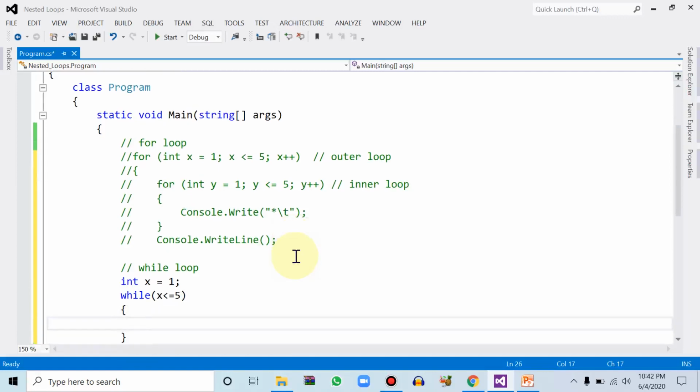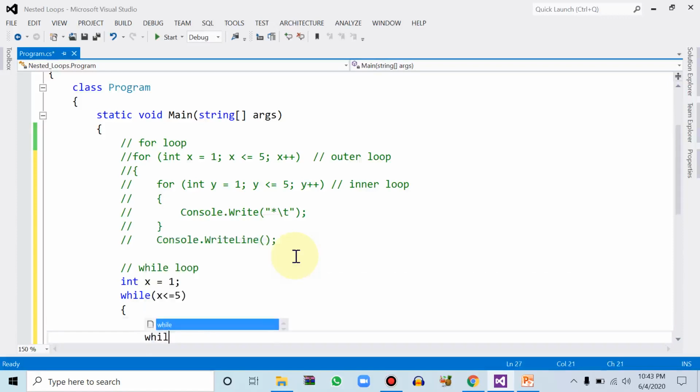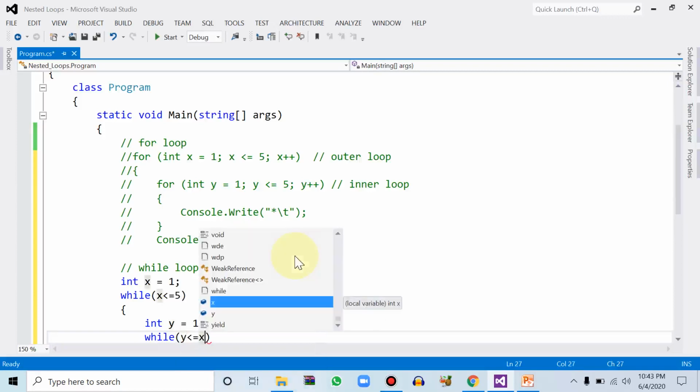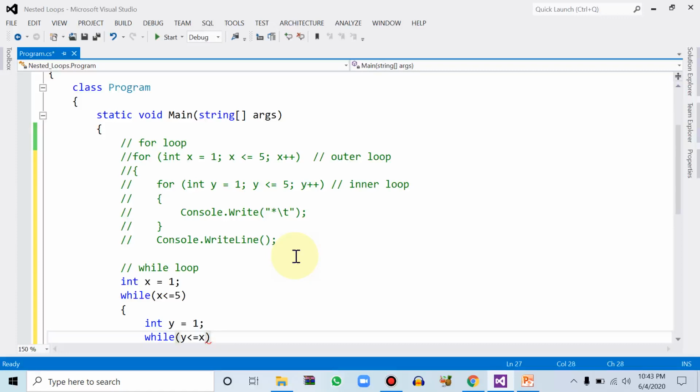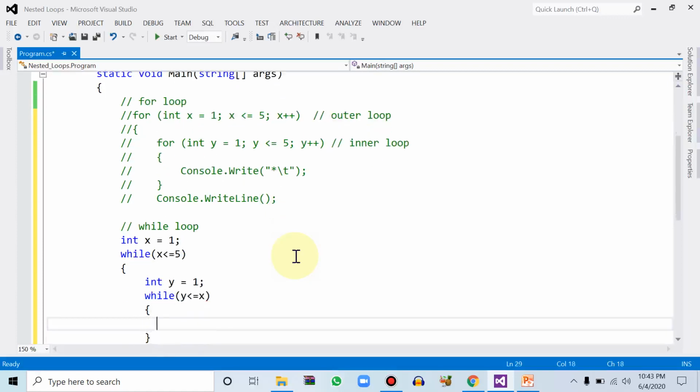Next, within the outer loop we have another loop. First we will initialize y equal to 1, then while is a keyword, and the condition will be that y is dependent on x. Why do I use x this time? Because according to the output, the inner loop must depend on the outer loop.